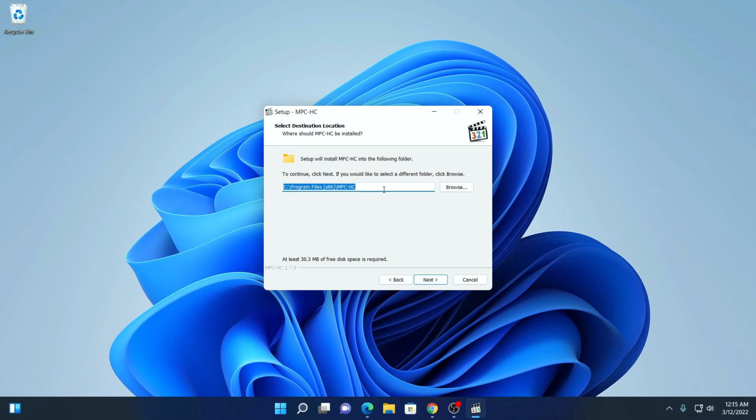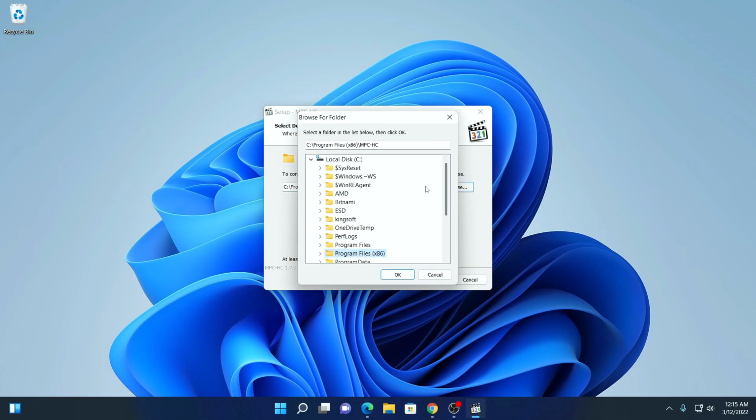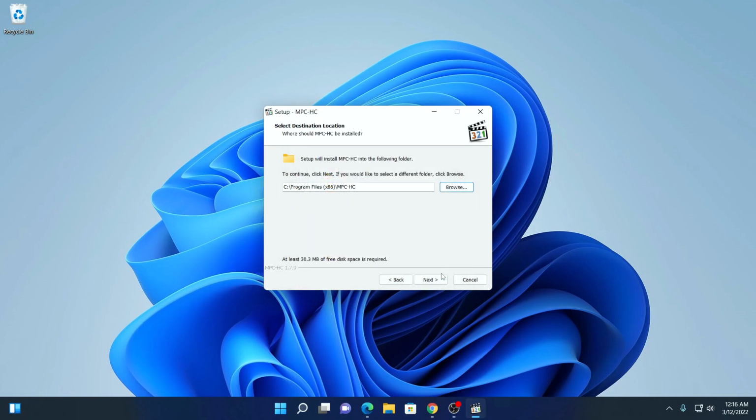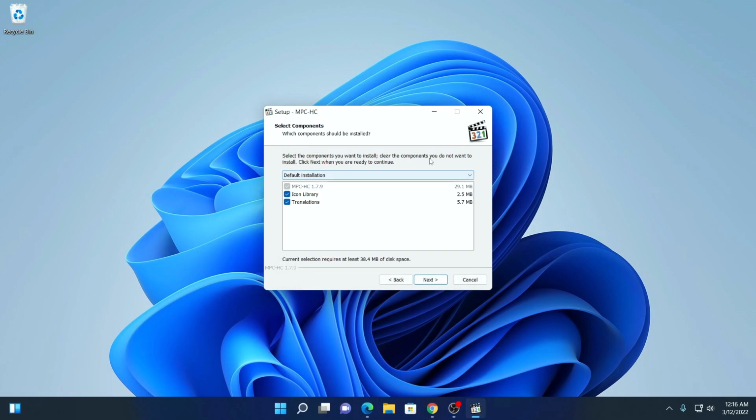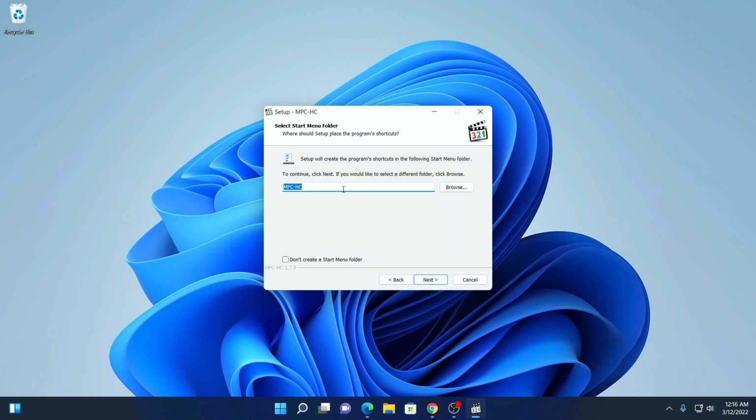So this is the default location where MPC video player is going to install. If you want to change this location, then you can change it by clicking on this browse button and browsing to your location. But for now, I'm just going to keep it default. Then click on next. Here we have an option to select additional components. From the drop down menu, you can select the component. Let me select default installation.